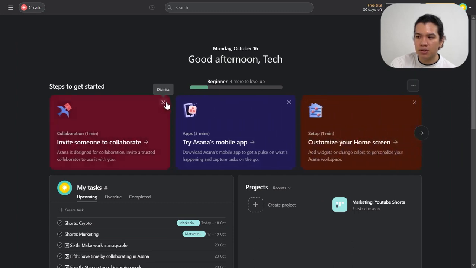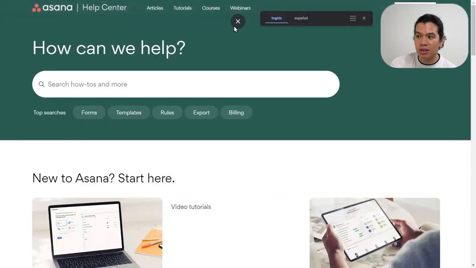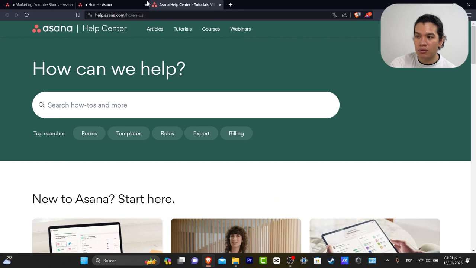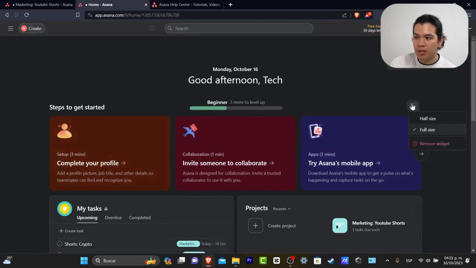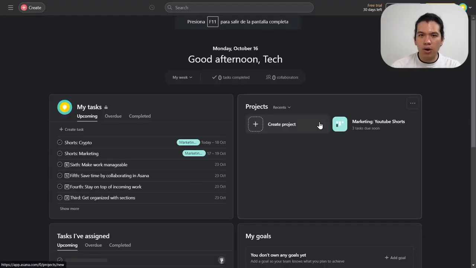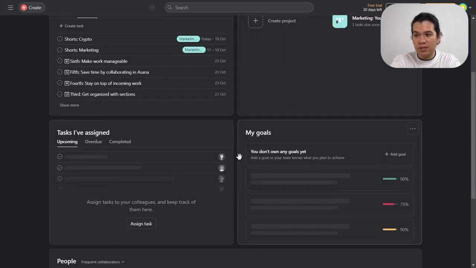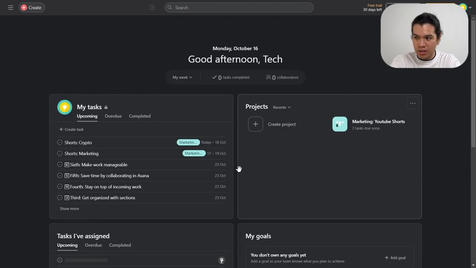I'm going to close this because we don't want to see the steps to get started for now, because as you can see, there are actually a lot of things that we need to do in order to get started. So I can go here and remove the widget. I'm going into the whole screen, and now as you can see, we have 1, 2, 3, 4, 5 sections that we can see on our dashboard. Usually we would customize this as we are just getting started, but since this is the very first day that we're working here, I'm going to get started with the actual view.